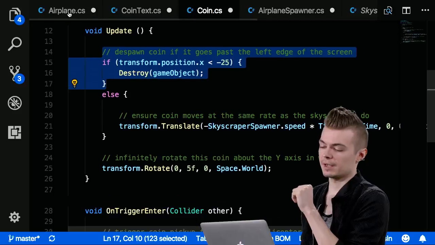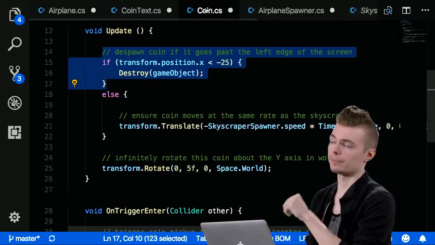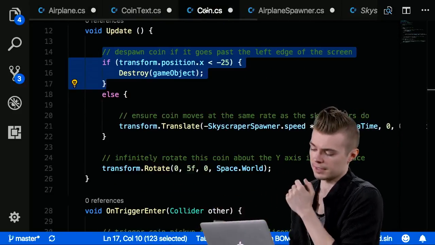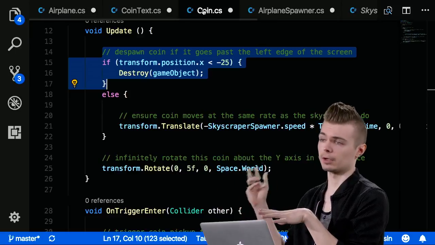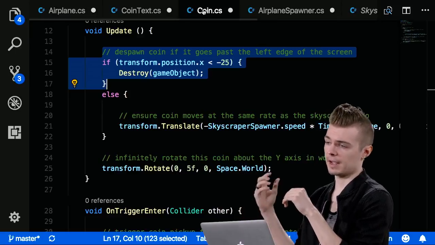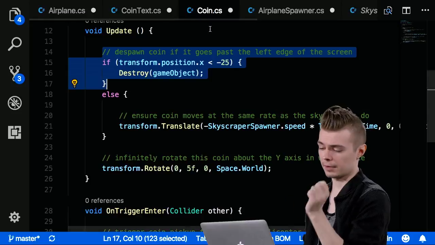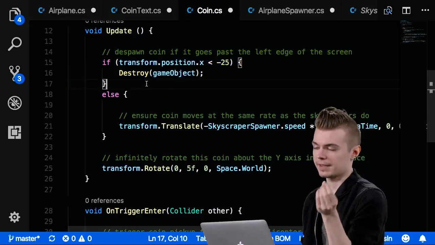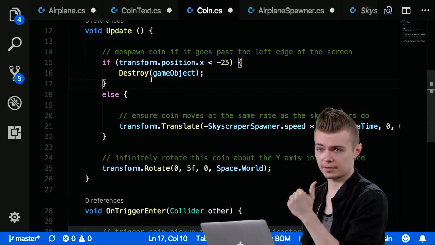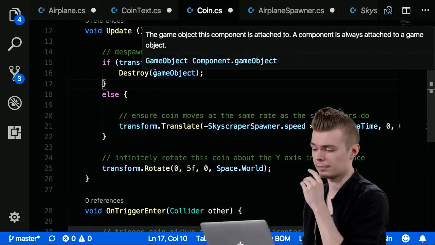Well, I'm thinking that because the airplane and the coin, well, first of all, it wouldn't belong in the spawner because the spawner's job is just to spawn coins. But the coins and the airplanes, they have their behavior, right? They have their update behavior. But they're all doing kind of the same thing, which is scrolling to the left and then despawning at negative 25.